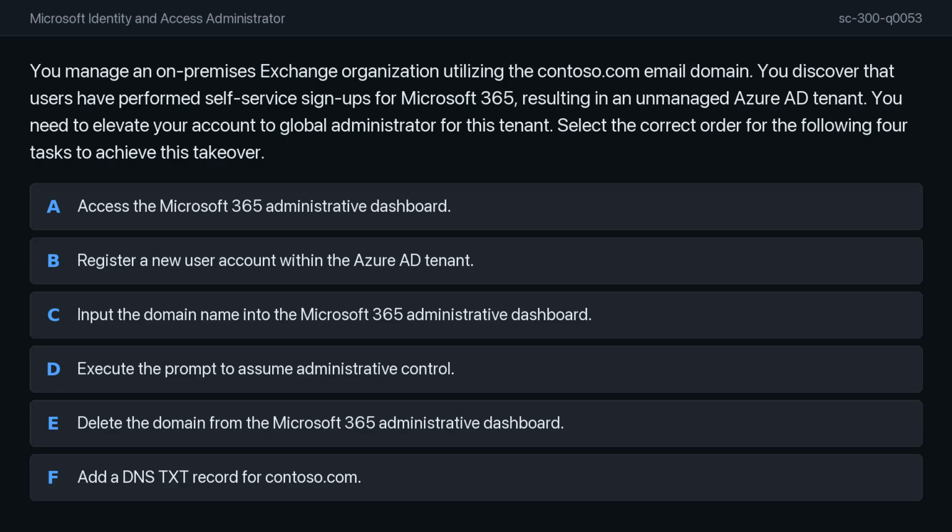In my view, the correct sequence is A, then C, then F, and finally D. First, you access the Microsoft 365 Admin Center. You then input the contoso.com domain name, which signals to the system that the domain is already associated with an unmanaged tenant. To prove your ownership, you must add a TXT record to your public DNS zone. Once that verification is complete, you can trigger the prompt to assume administrative control over that tenant.